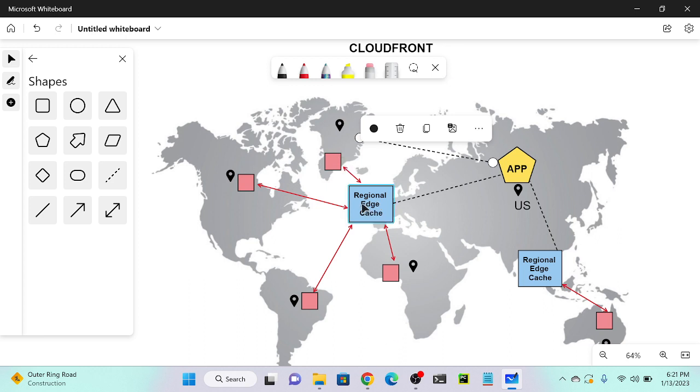Okay, so this is one regional edge cache, and this is one regional edge cache. And this cache will store information in this edge cache. This is the regional edge cache. This is the edge cache. Even I got confused. Anyway, let's get into action.